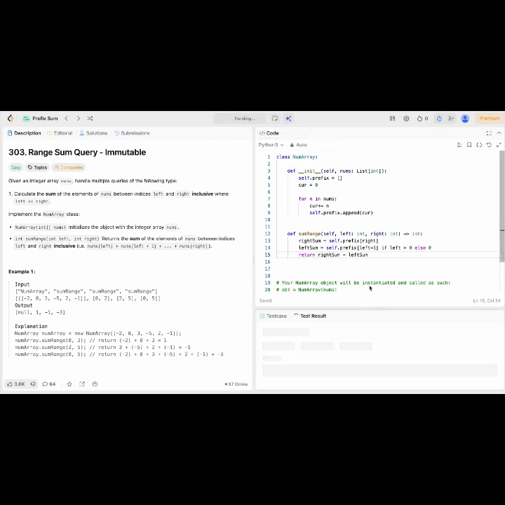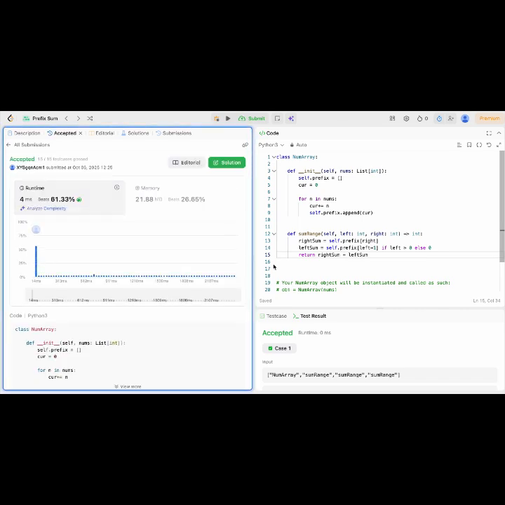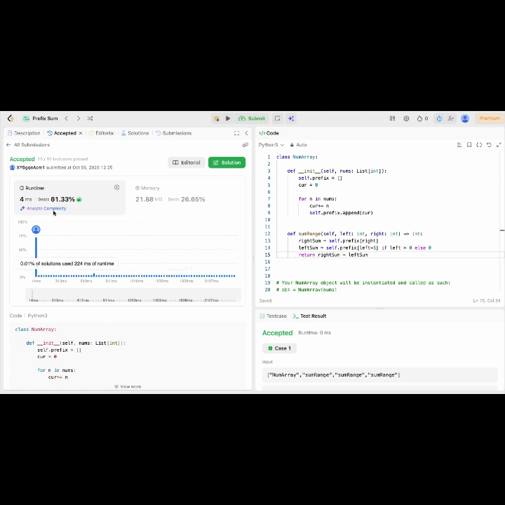So let's just test it to see what happens. It's passed. Now let's submit so that it can get tested with different test cases, and it is passed and it is accepted. You can actually analyze the complexity here if you want.